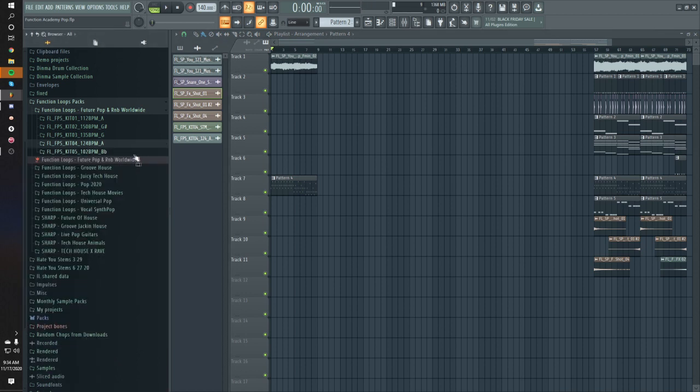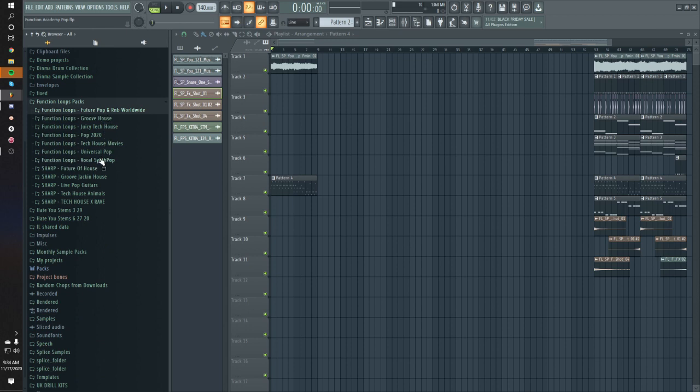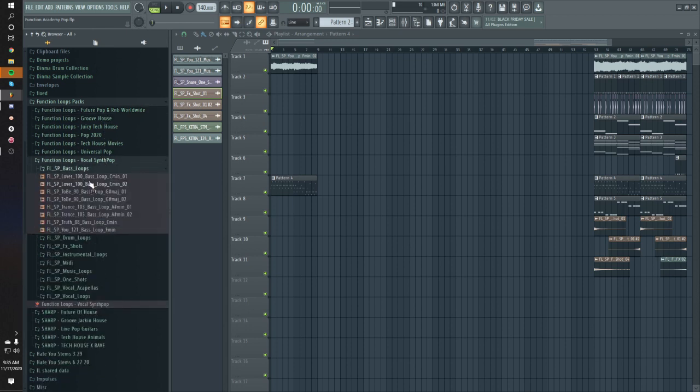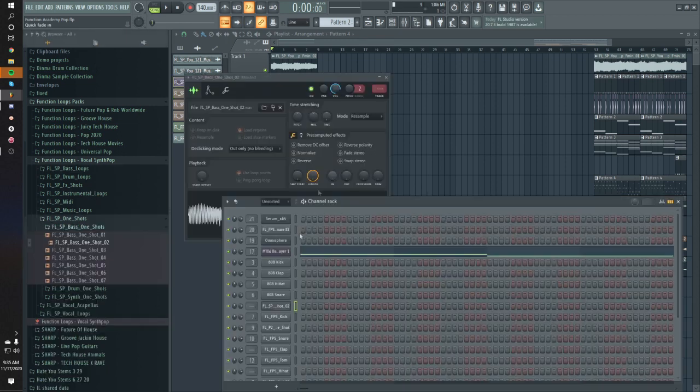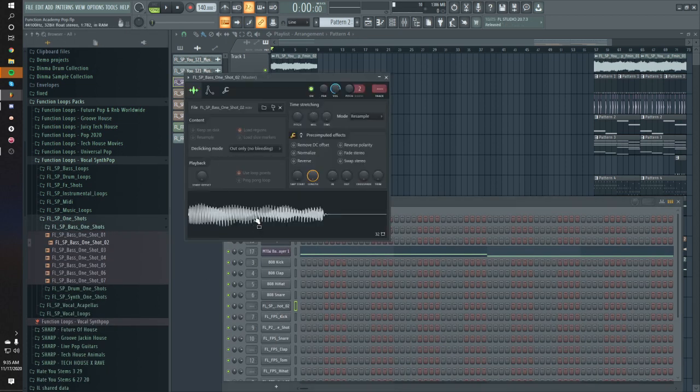I also really want a Reese bass. Those are very important in modern pop music, so I'm going to try and find a cool bass sound in here that we could use. So I found this bass one shot here in vocal synth pop, and it sounds like this. What I'm going to do here is drag up the crossfade so it becomes a loop.